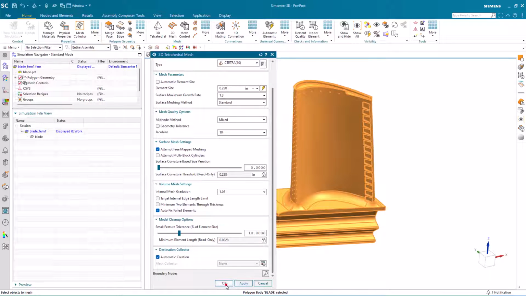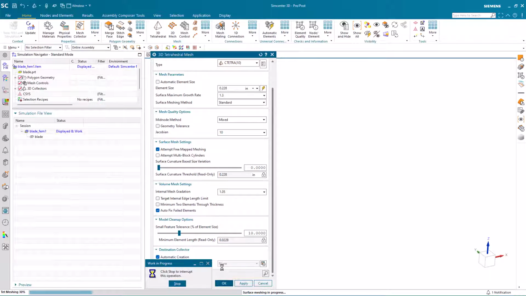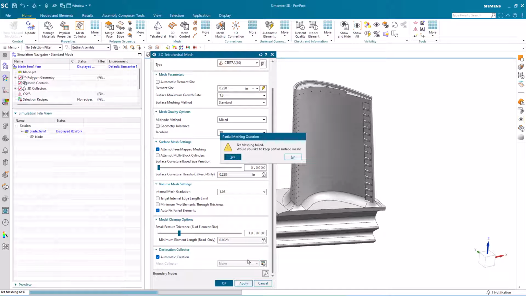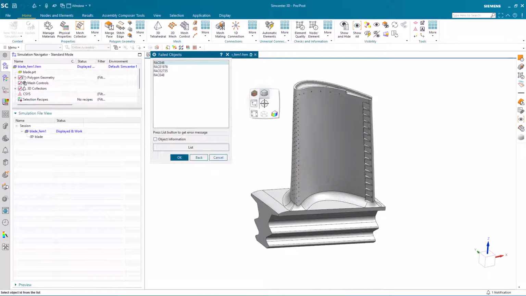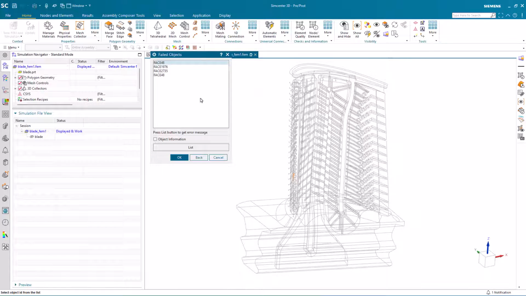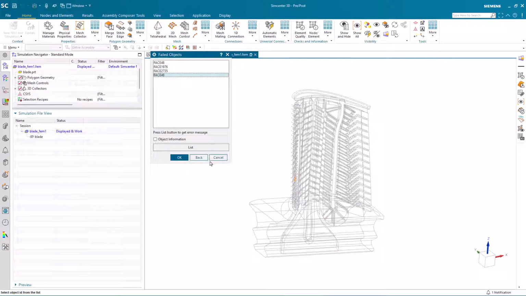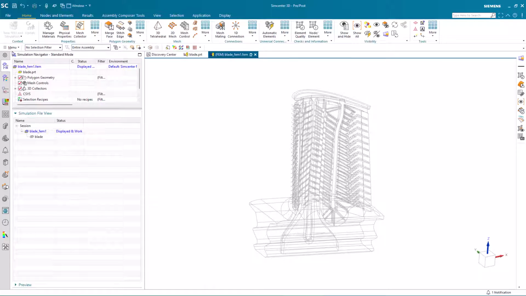So here we'll select our mesh recipe, say OK, and here I'm pausing the video, but what you'll notice is that the mesher may try to remesh and back up, and it may go through a few cycles of this before it fails and asks you if you'd like to keep a partial surface mesh, which we don't. But here we can explore those faces that it says have failed. So there's several faces there that it's complaining about.